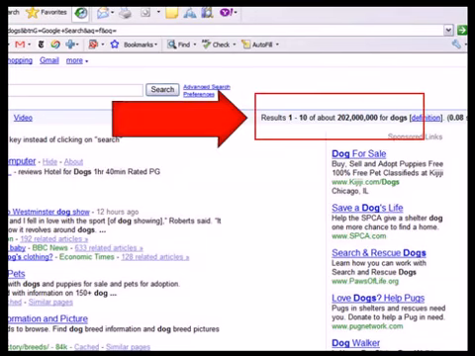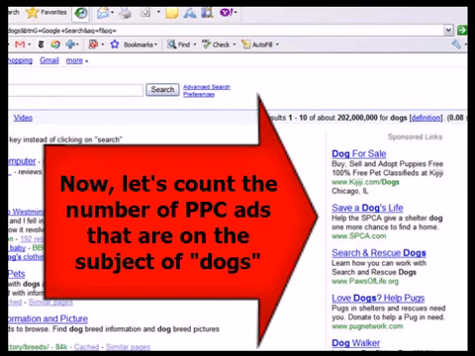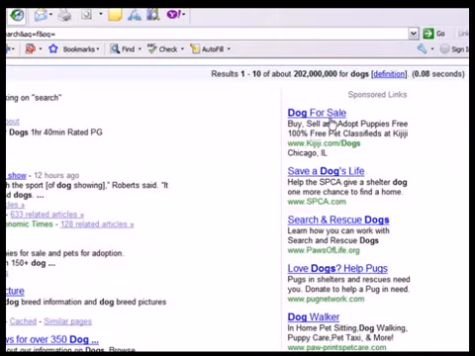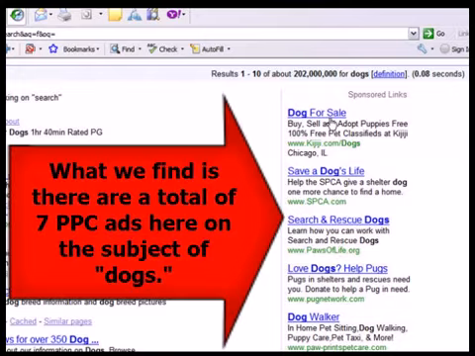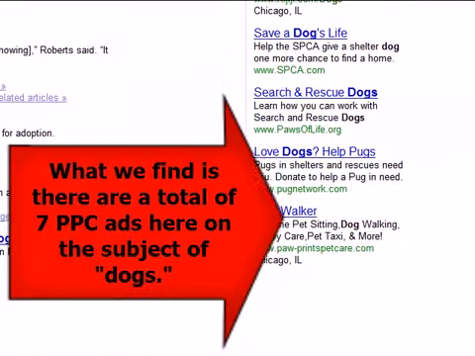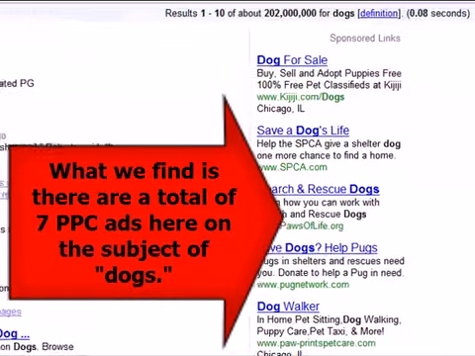What we find is that Google supplies us with some very interesting information. Up in the area here, Google tells us how many web pages it has found on the internet that are relevant to the keyword phrase dogs that I have just typed into the search engine. And that number is 202 million web pages on the subject of dogs. So now, let's count the number of pay-per-click ads here that are on that subject. Well, what we find is that there are a total of 7 pay-per-click ads on the subject of dogs.